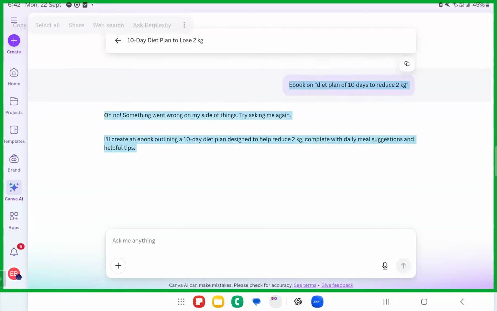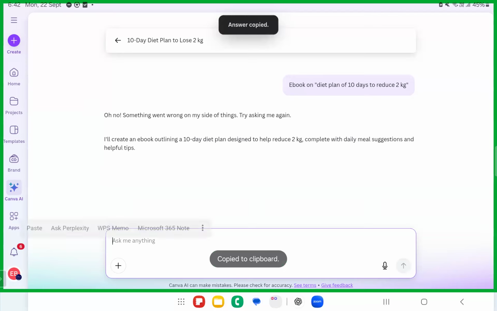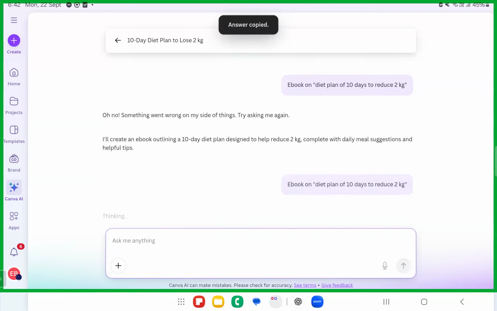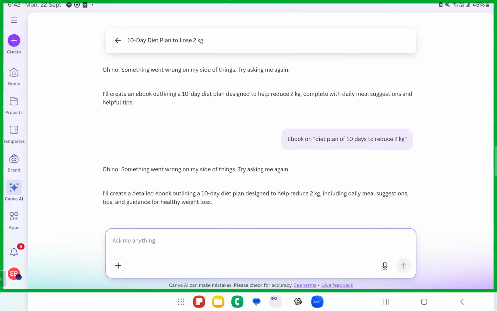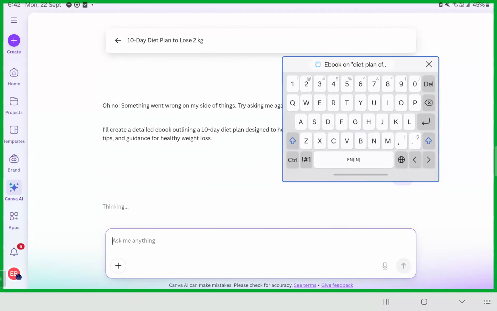If you don't get the textuals, grab them from ChatGPT. It will give you the textuals. Don't worry. Copy, paste. You also have Perplexity AI. Whoever uses the Airtel version, Perplexity AI is free for them. So 10 days, including diet and meal plans. Yes. Just wrote yes. Let's see if it is going to create.